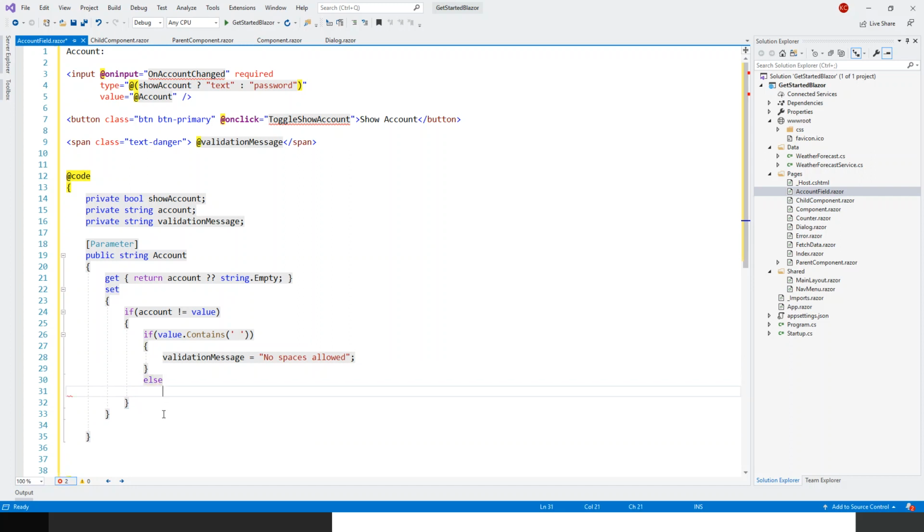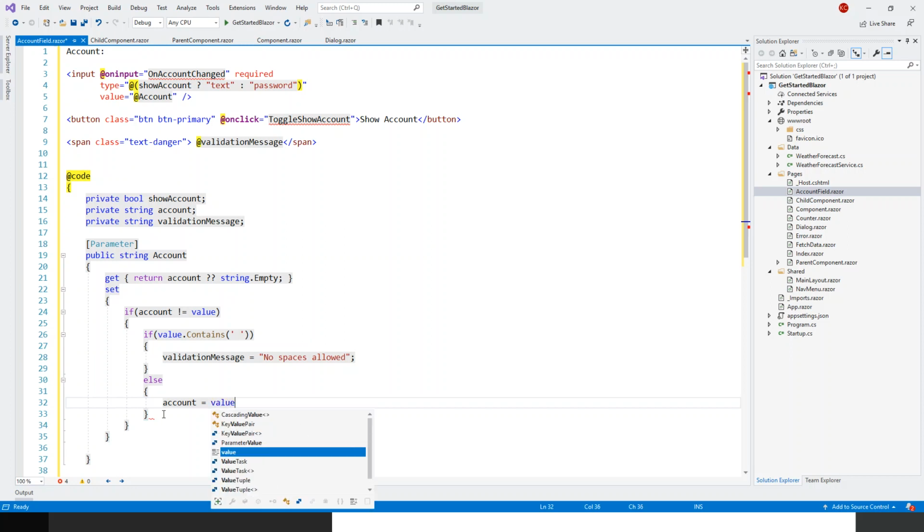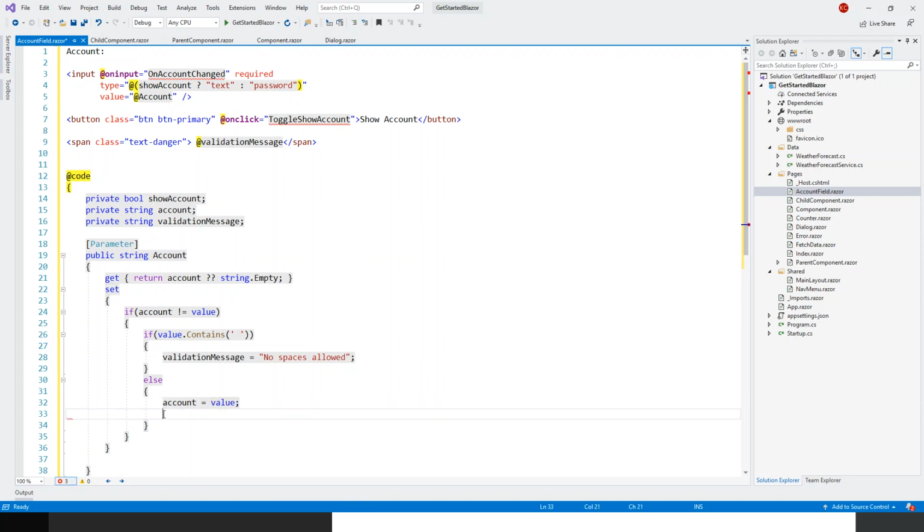Else, if there is no space, then account is the value and validation message becomes white space or nothing. Validation message equals string dot empty string. Okay, right.